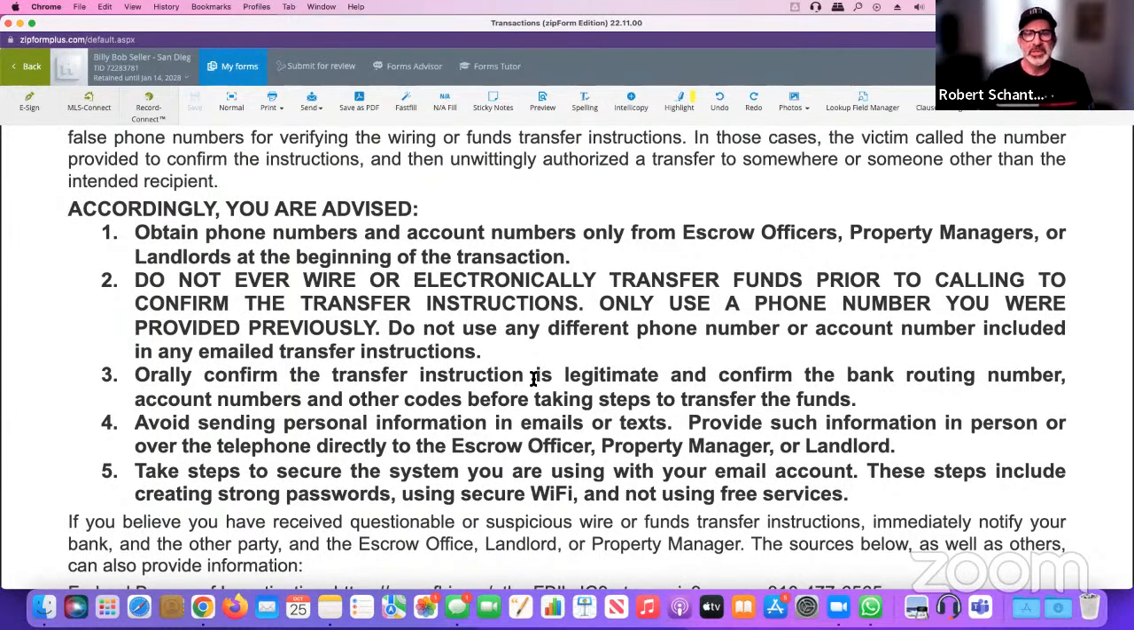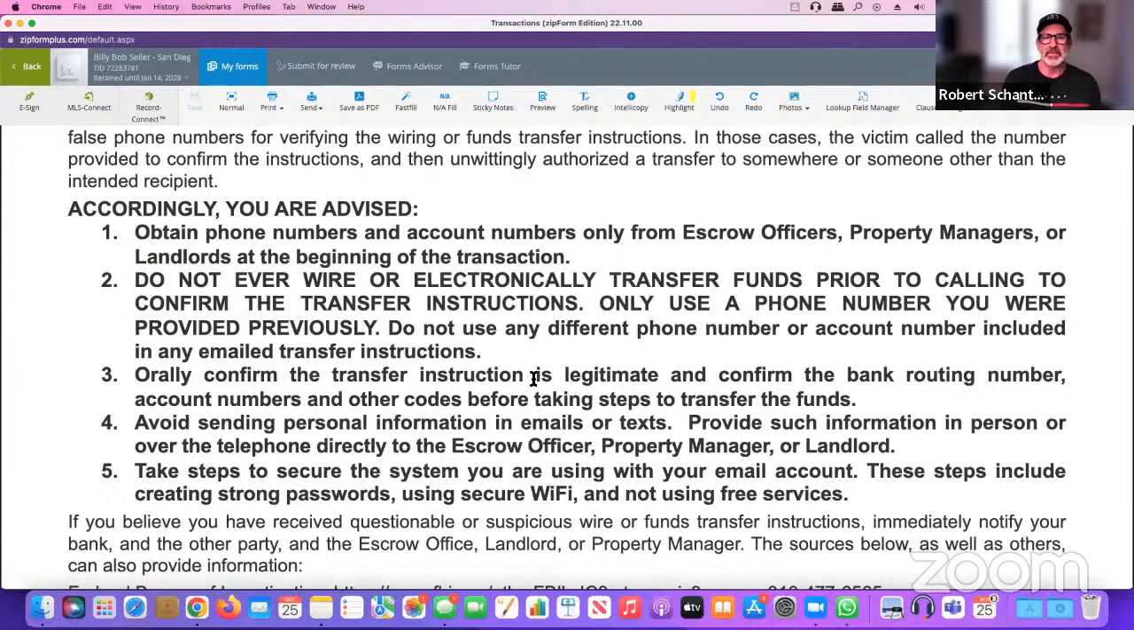And avoid sending personal information in emails or texts. Provide such information in person or over the telephone directly to the escrow officer, property manager, or landlord. And take steps to secure the system you're using with your email account. And I will address this right now. These steps include creating strong passwords, using secure Wi-Fi, and not using free services.